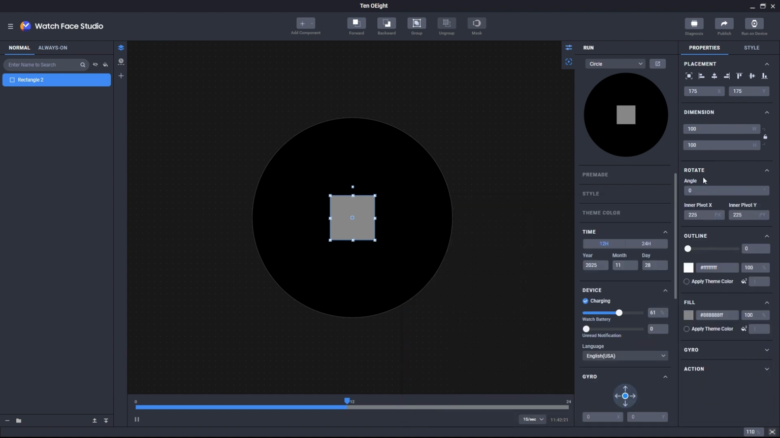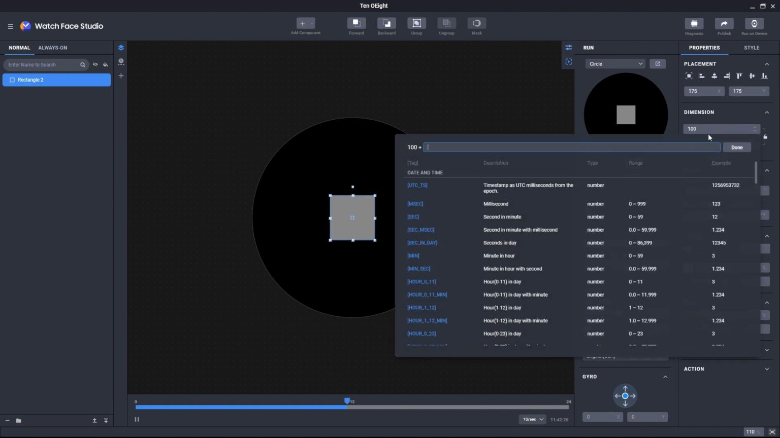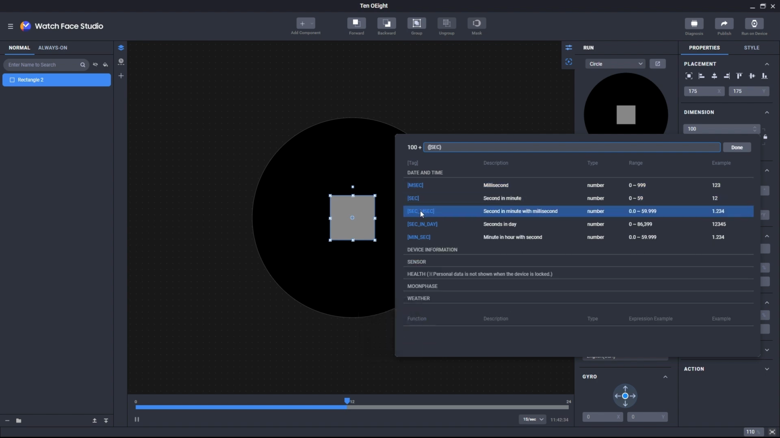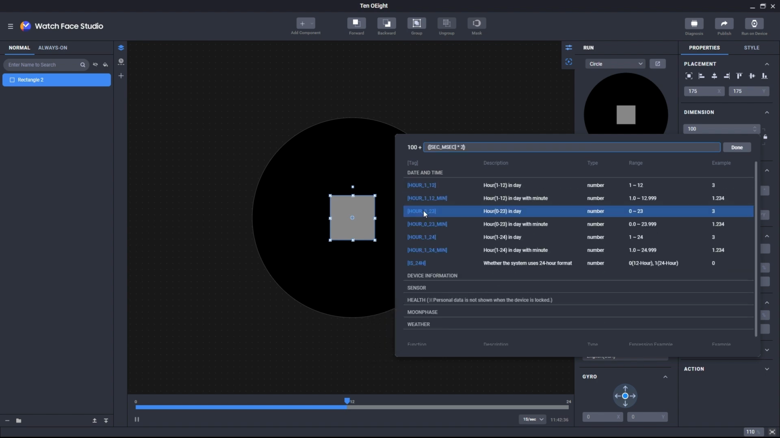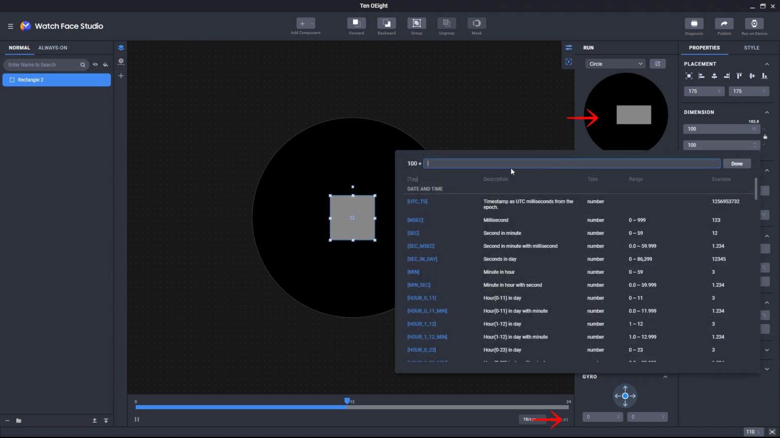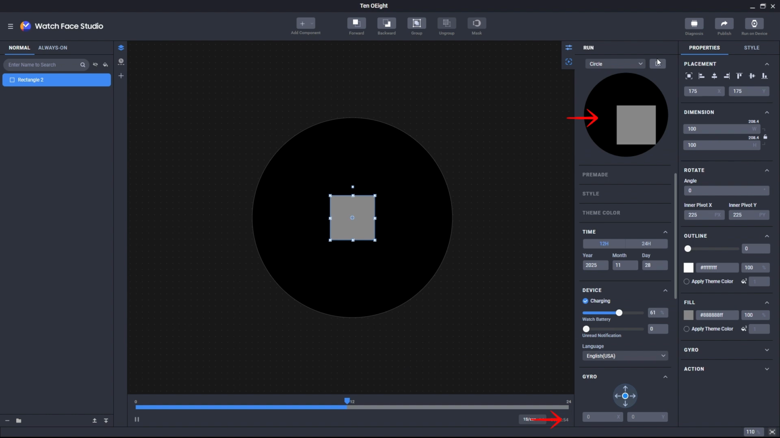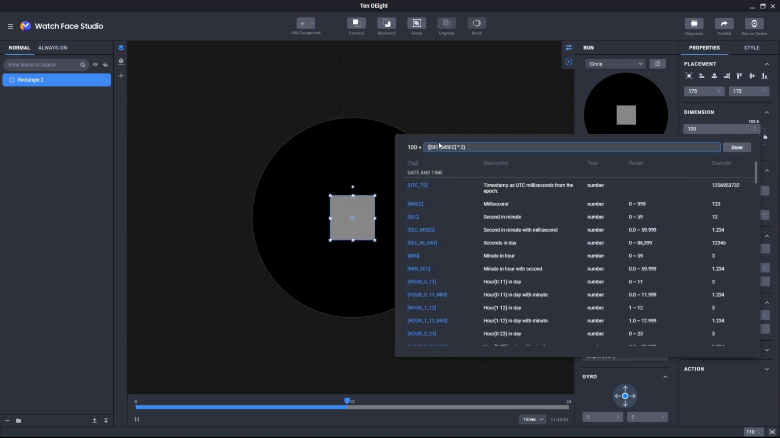Let's say we want our shape to increase in size as the seconds go by. For that we can add the second with the millisecond tag to the dimension inputs, like this. I'll multiply it by 2 so it can be more visible. You can also see that when the seconds turns 0, the shape is still here. It happens because we are also adding 100 to our expression. As you can see here, the initial value, the value from the input, is also being considered in the expression.